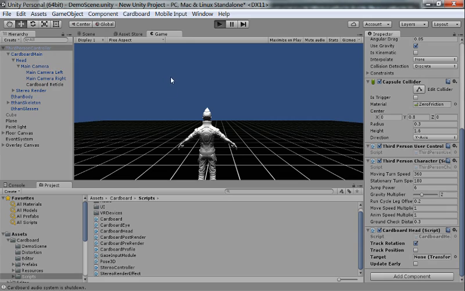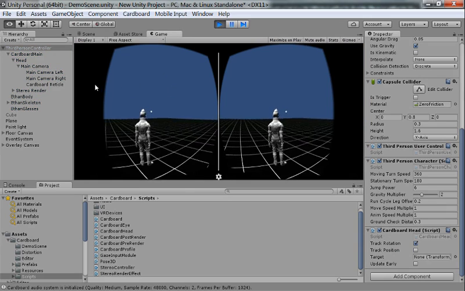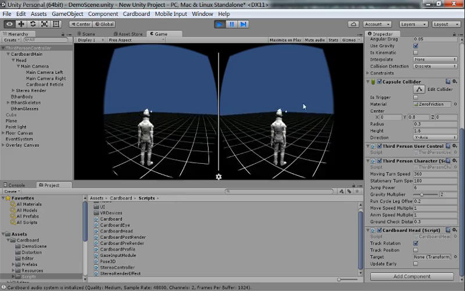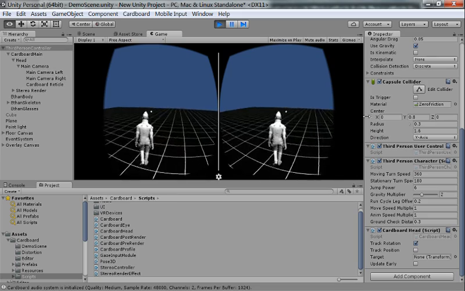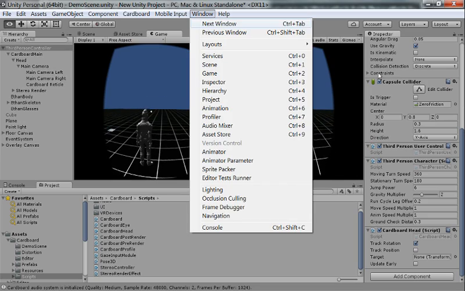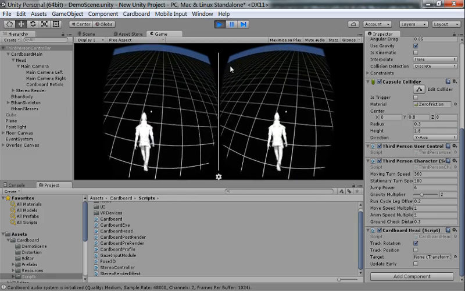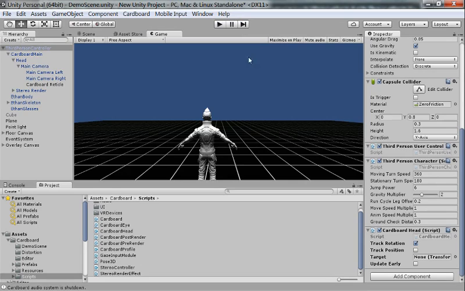Now we try to play. We rotate the object, the character rotates. We go, the character goes. Fine.